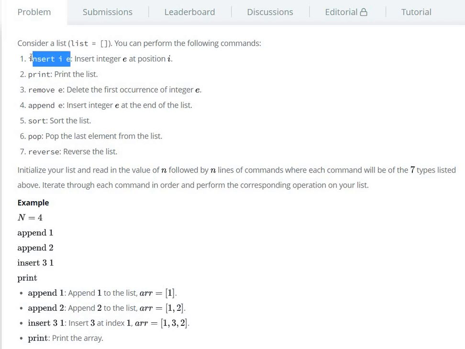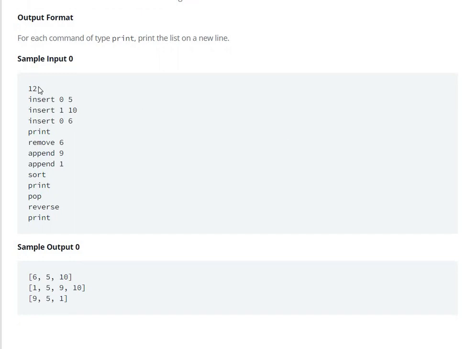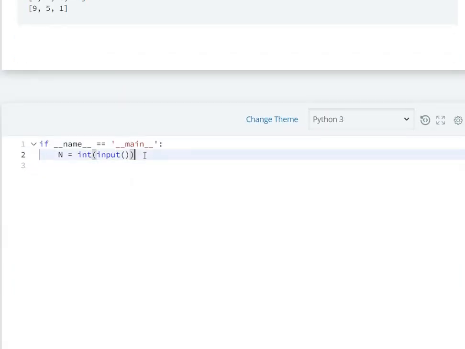Like here it is insert i e. So we have to insert an integer e at position i. Then print prints the list and remove removes the first occurrence of integer e. So let's start writing the code. One more thing, we are here given with the number of commands that we are going to get. So let's write the code.